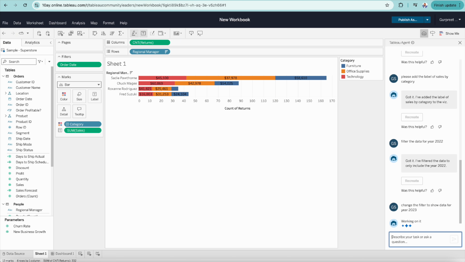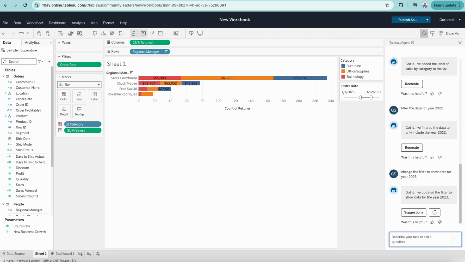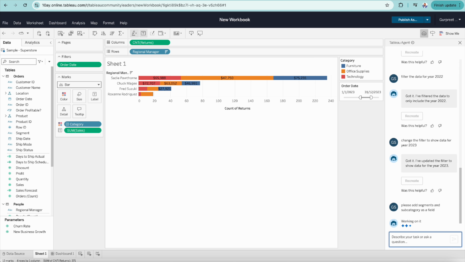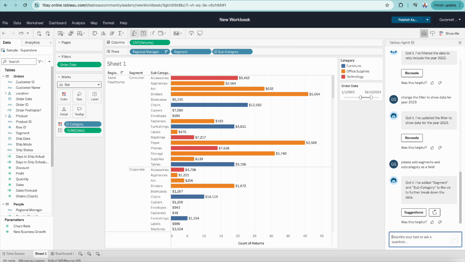So now you will see the numbers will change. Here you go. And now let's say I want to add subcategory or segments, right? So I will simply say, please add segments and subcategory as a field. And here you go. So it added the segment and subcategory field for each of the regional manager, and also color coding it and showing the labels on each of these bars. Isn't it cool? So that was for the first sheet.